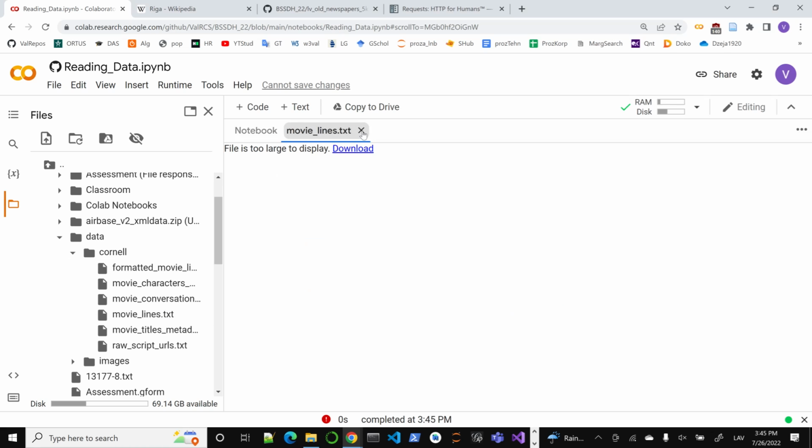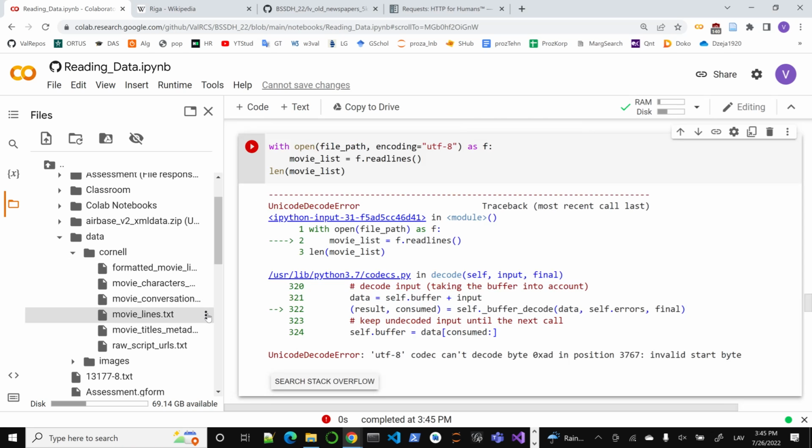Too large. It's a huge file. You could download it and see what is inside. We have movie titles metadata. Yeah, that looks more manageable. Is that JSON, not JSON? Okay, yeah, let's do that one.